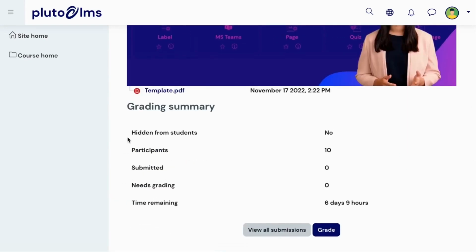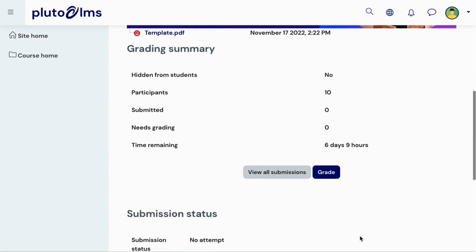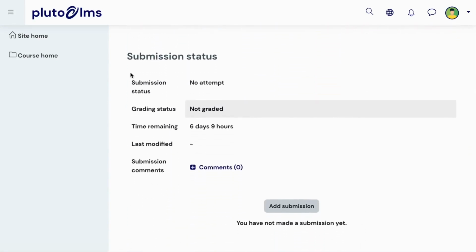Administrators and course managers can keep track of and access assignment submissions through the grading summary that displays relevant submission details. Learners, on the other hand, will only see the submission status block. This will help them keep track of the assignment timeline, and, when ready, they can use this to access and submit their assignments.